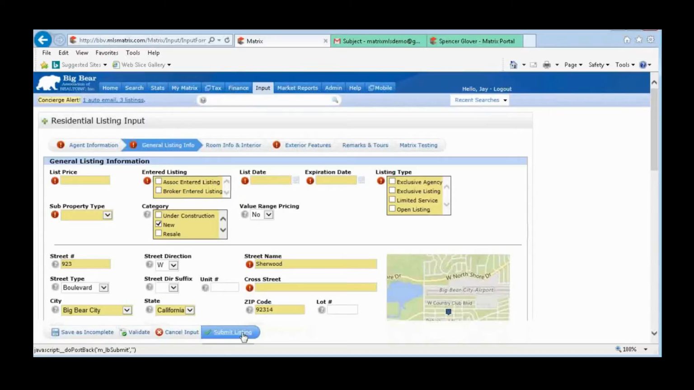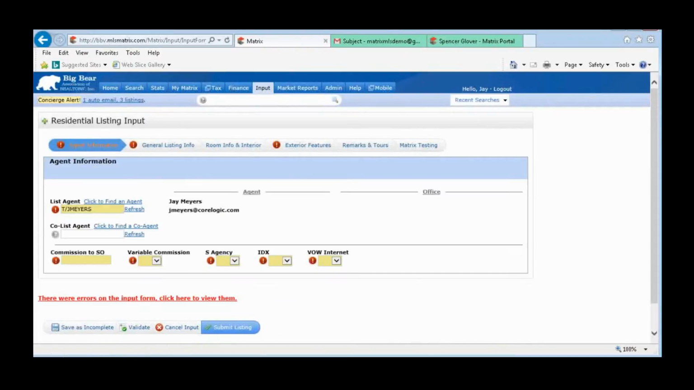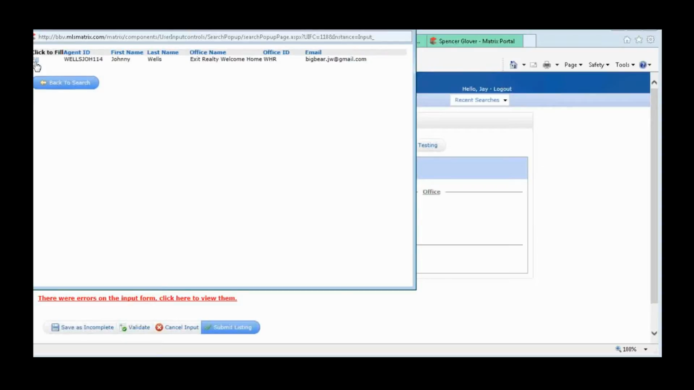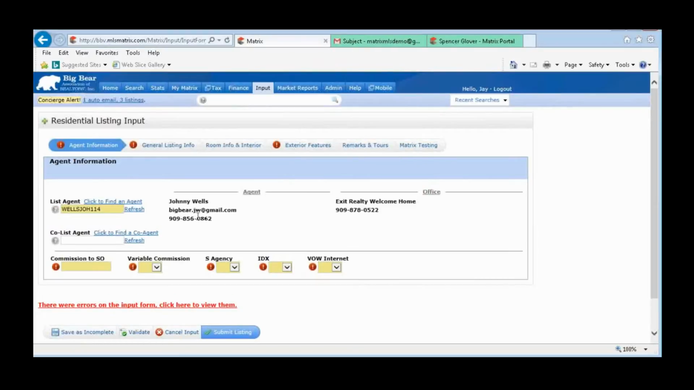Now, if you try to submit the listing, it's going to give you the same errors anyway because you haven't finished everything. So click Validate every so often and see what you've got left if you just want to check exactly where you are in the process. So again, very simple, very easy to use. Just make sure that you are filling in the required fields. Otherwise, you won't be able to submit the listing.